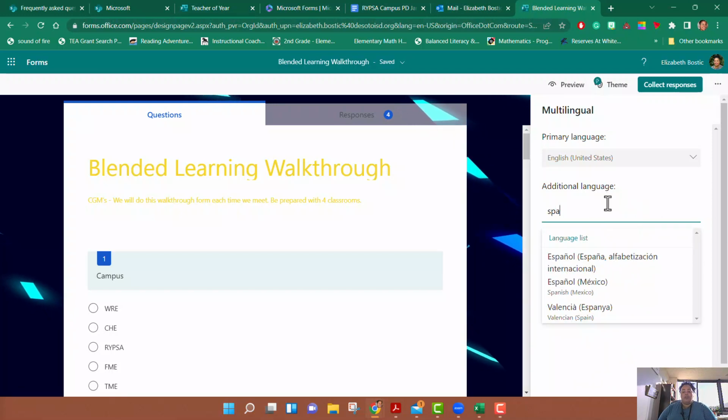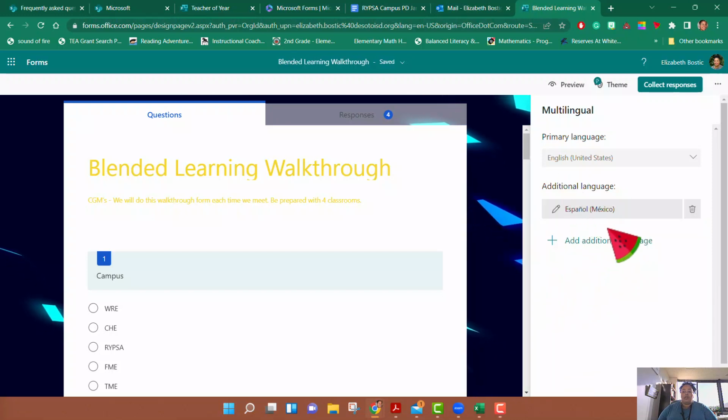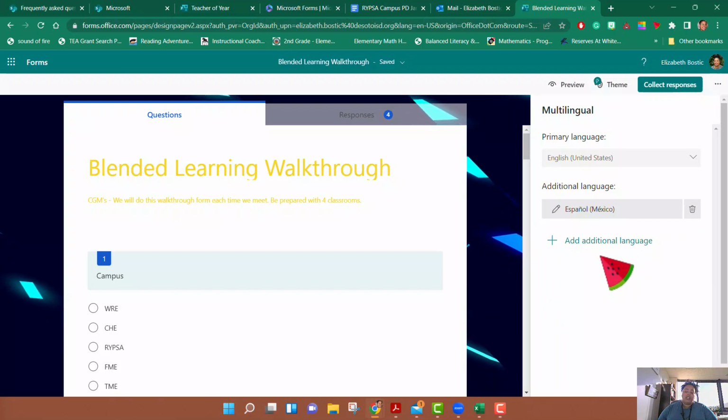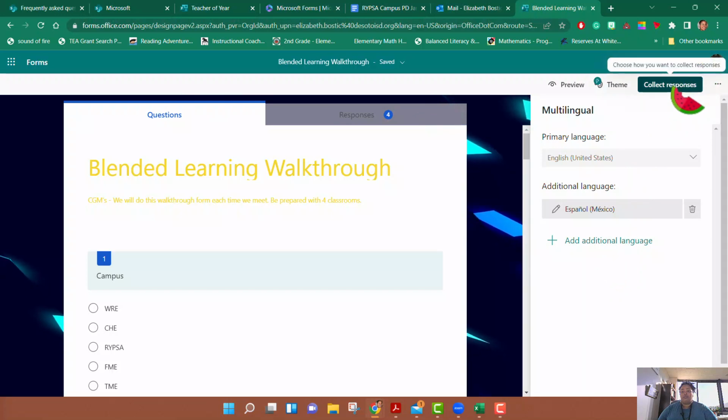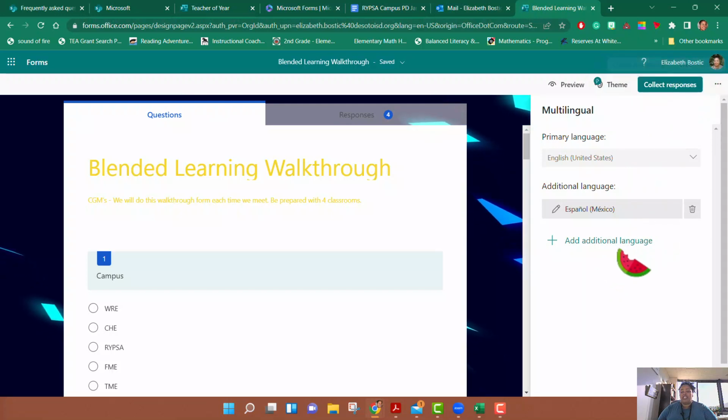Okay, you notice that it gives you various versions of Spanish. Depending on your particular students, we do have a higher Spanish population in certain areas, but they're more from the area of Mexico. So I've added that. You can add as many as you would like.